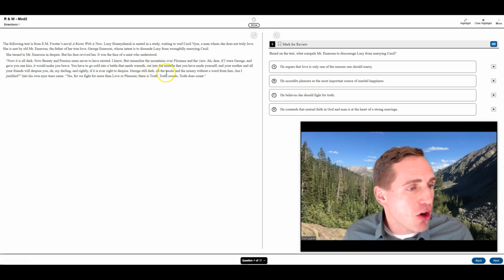George still dark, all the tussle and the misery without a word from him. Am I justified? Into his own eyes tears came. "Yes, we fight for more than love and pleasure. There is truth. Truth counts."